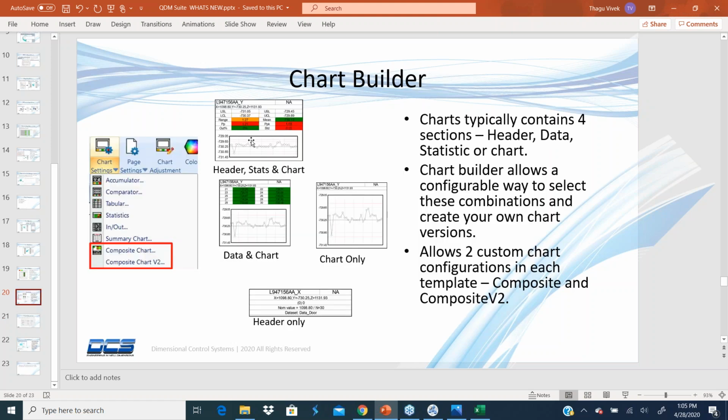Charts which are like header and statistics and the chart. This one is just the data and the chart. This one is just the chart only. This one is the header only. So I can create two variations of my chart within the system and use them in place of any chart within the QDM section.